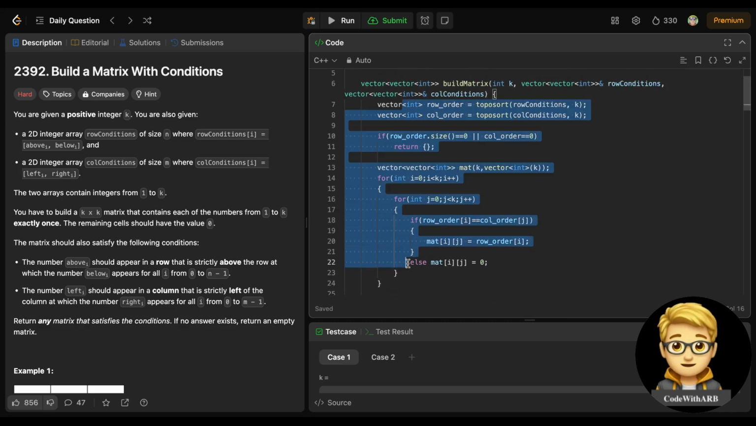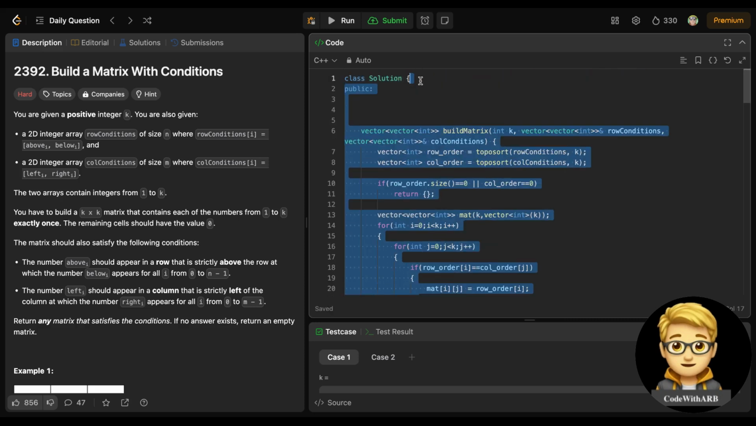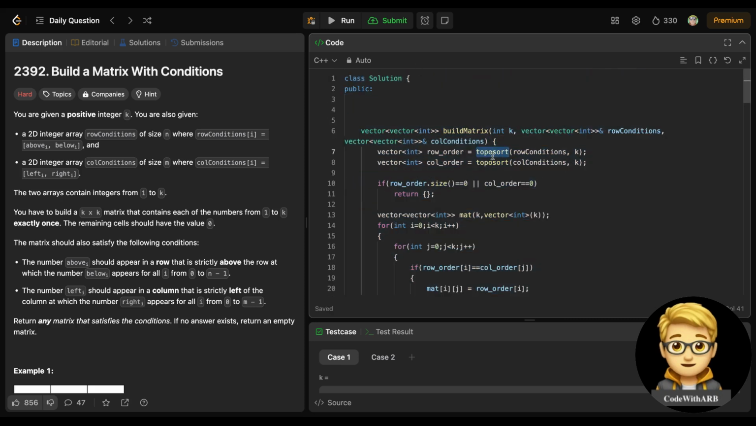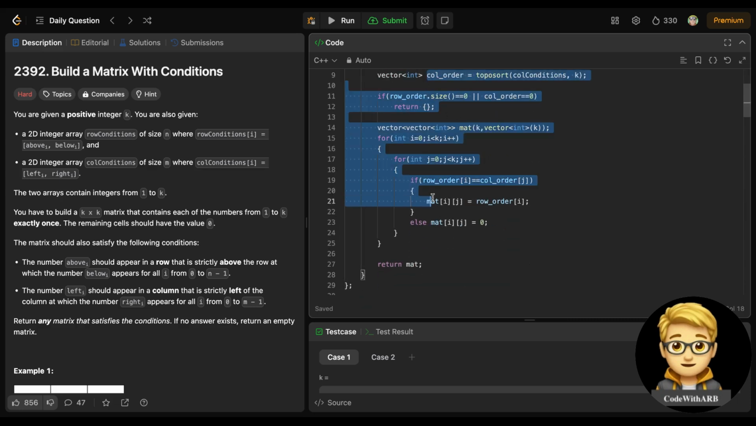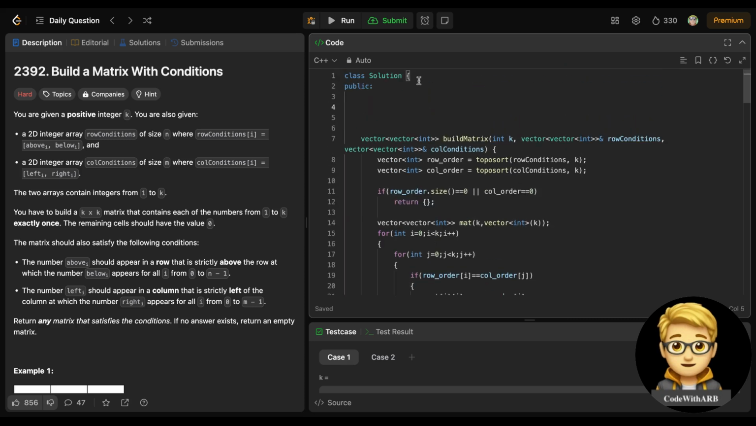So this is the final code. You just need to use the same topo code which is applicable in all the generalized cases. If you know how to implement topo, this is just that code, and you just need to apply a topo sort. So just start initializing the topo sort.